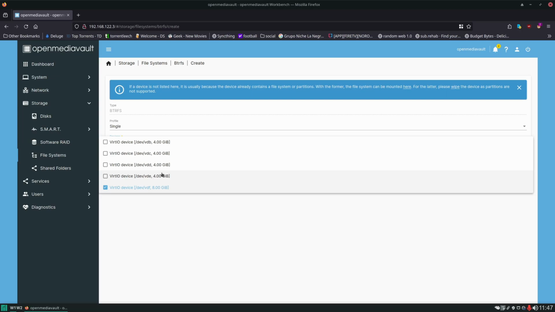Because remember, RAID is not a backup, so even though you have the redundancy of the RAID built in with Btrfs RAID system, you're still going to need a separate device to send the snapshots to in order to have a proper backup system. So that's where you would make this separate 8 GB drive. So you have to take that into consideration with the amount of drives you have.